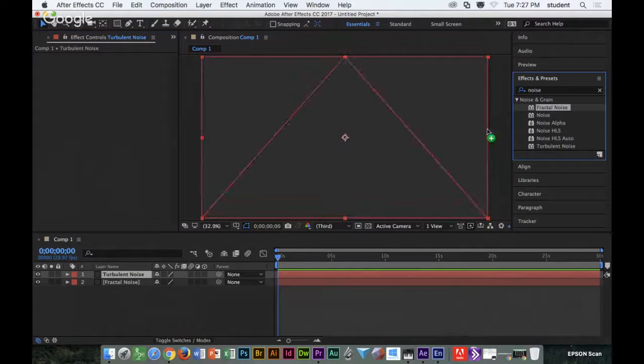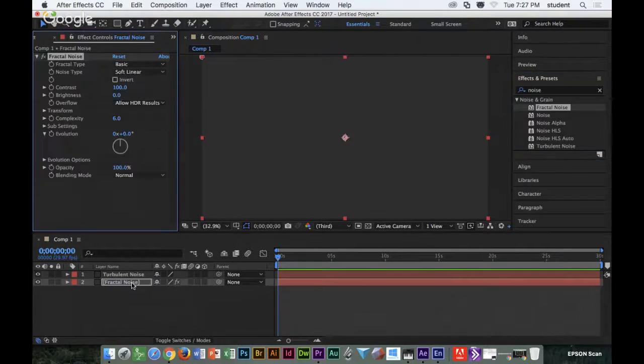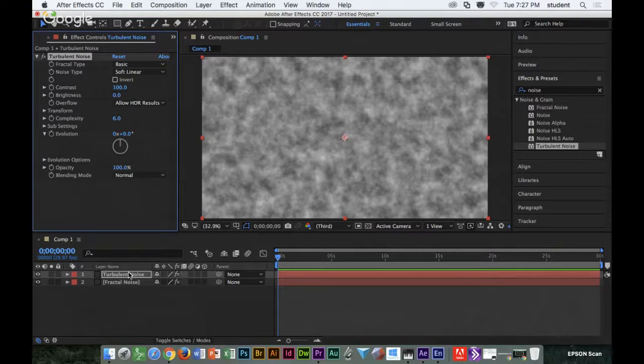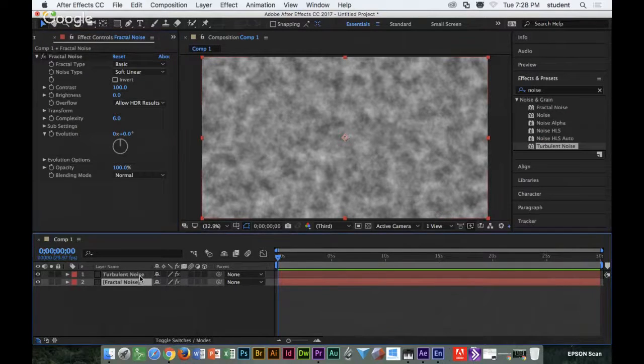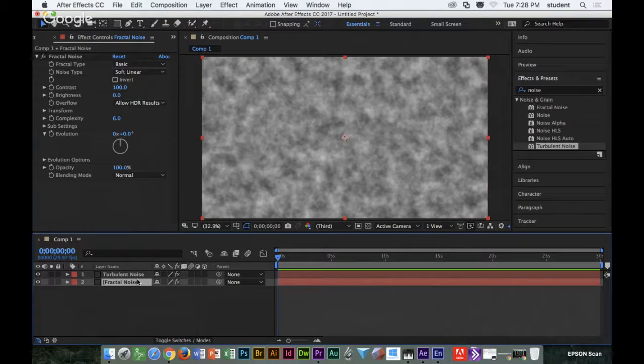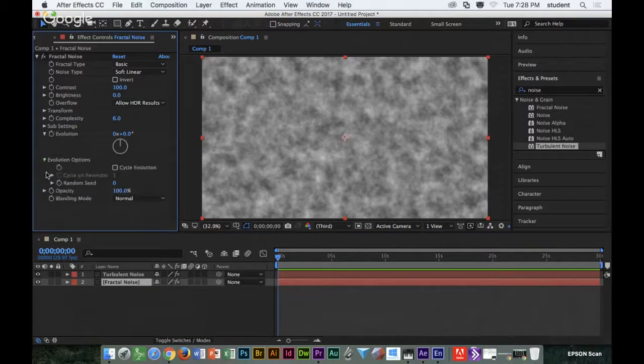So let's compare the two. Fractal noise, I'm going to drop onto the fractal noise layer. The turbulent noise, I'm going to drop on the turbulent noise layer. And now I'm just going to A and B these two effects. Just look over here in this area as I click between them. You'll see that the settings are largely the same, okay? In fact, from all surface accounts, they look identical. The main difference is under evolution options.